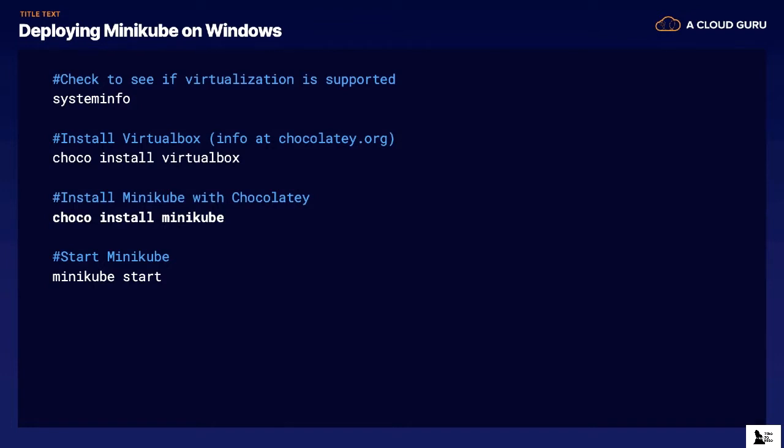You start off with system info to check if virtualization is supported and enabled. And then I recommend that you use the Windows package manager called Chocolatey. If you haven't heard of it before, it's not just a fun name. It's a super easy way to install just about any application in Windows with a single command. So we're going to use Chocolatey to install our VirtualBox hypervisor and then MiniKube using Choco install.